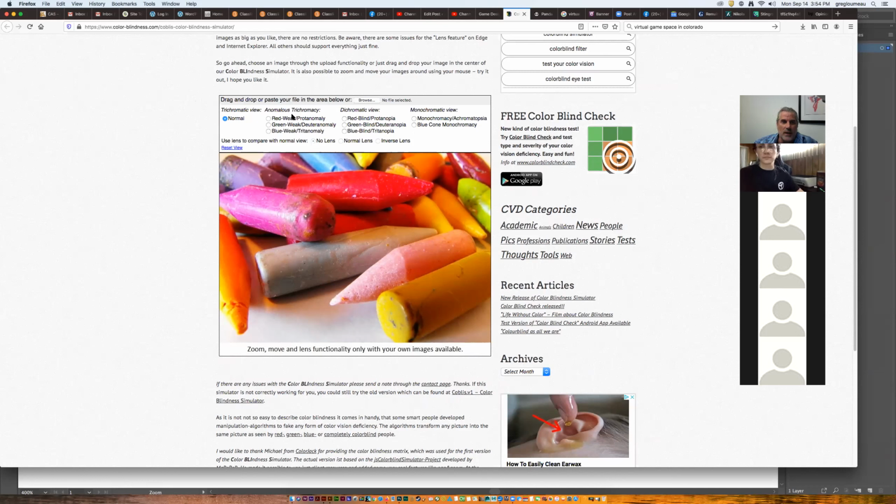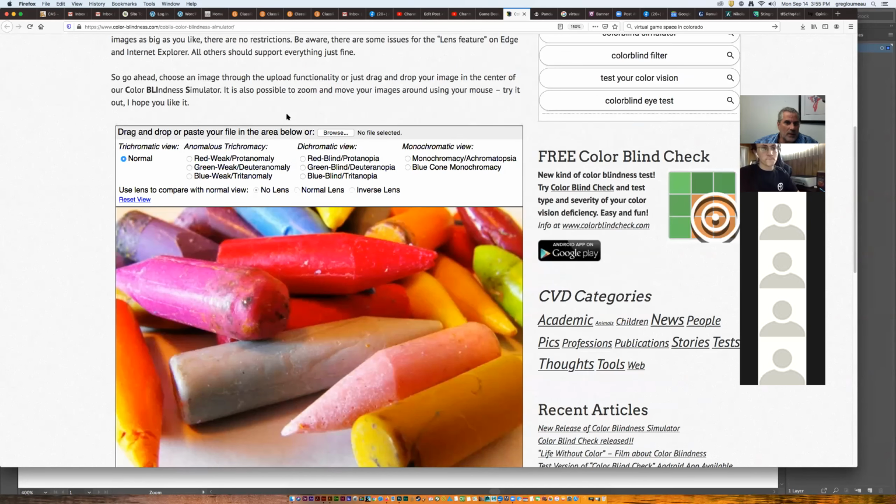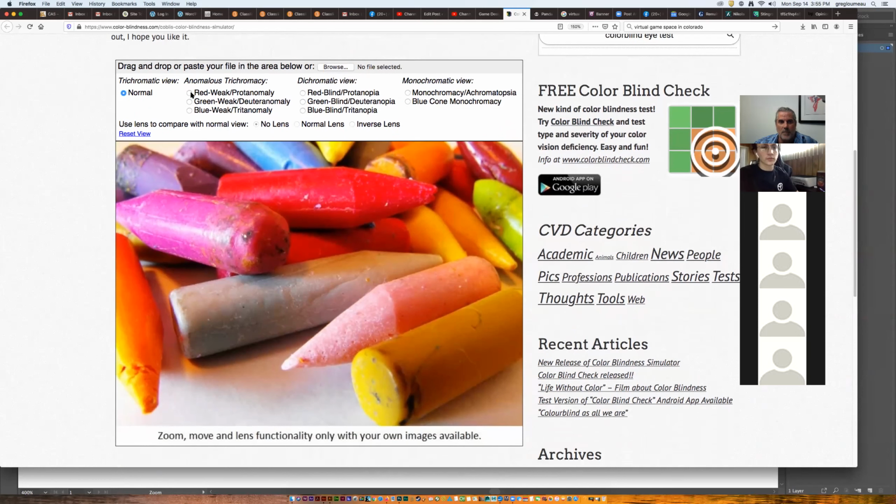So here's one, and I don't know if I should even attempt to read the name here. Anomalous trichromacy is the first category. And you can see what other people see when you click on these. So that's a red weak proto-anomaly. Here's a green weak proto-anomaly and a blue weak proto-anomaly. So in other words, you might not be able to see a certain color like blue, and then other colors stand out. Here's 3 types of color blindness in something called a dichromatic view.